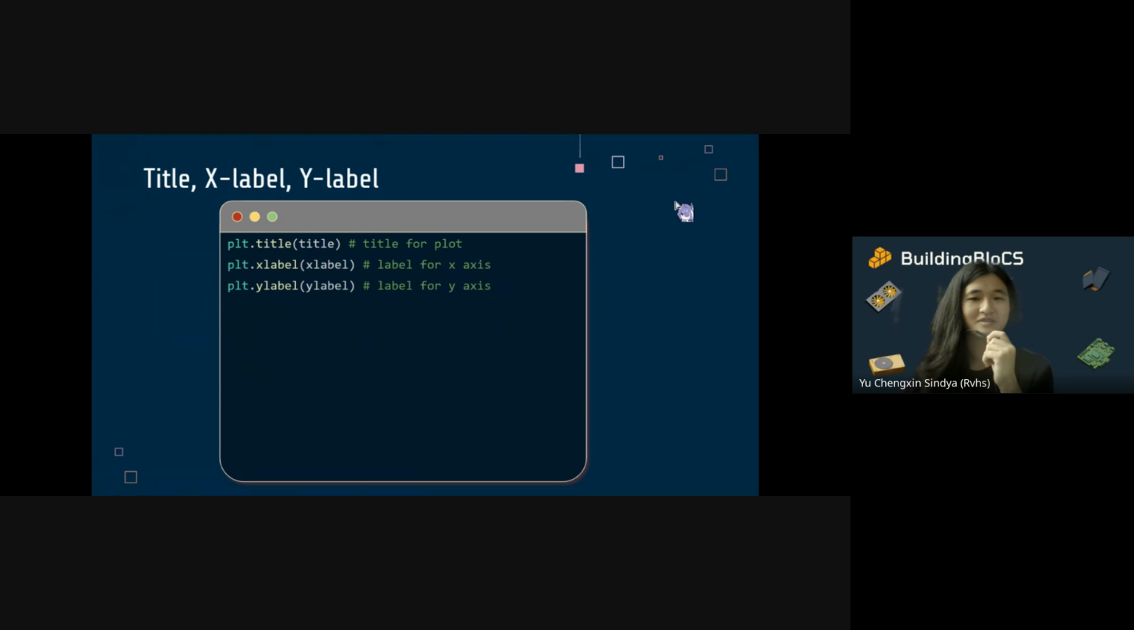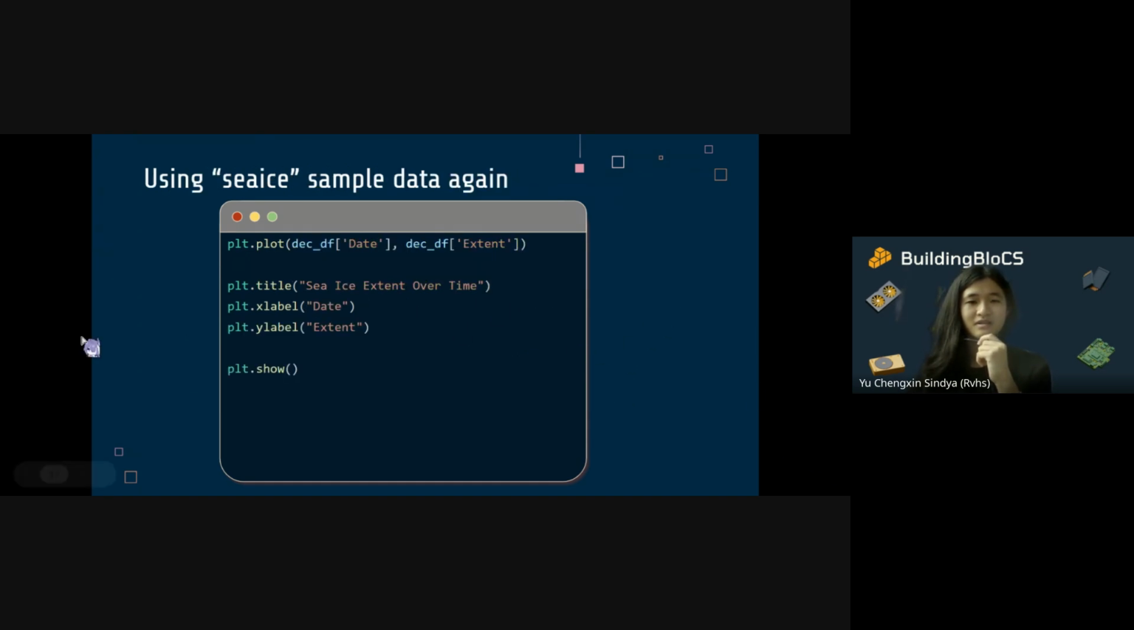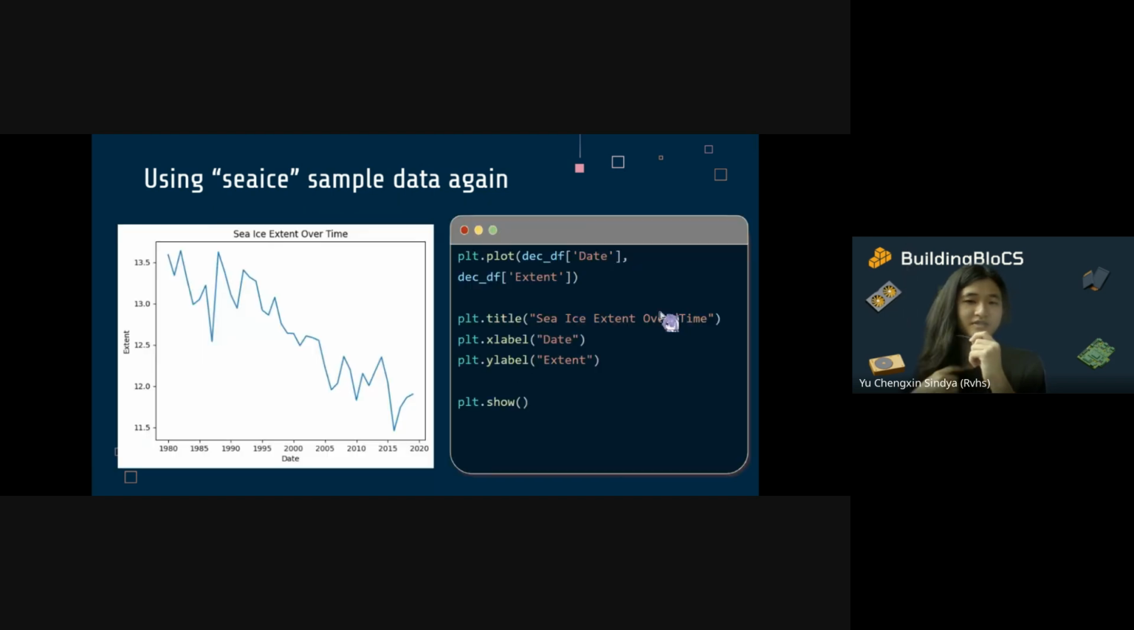Now onto title, xlabel, and ylabel. So plt.title gives your plot the title, plt.xlabel labels your x-axis, and plt.ylabel labels your y-axis. I'll use the CI's data again, so I'll only be plotting the December DF. So I add a title, which is CI's extent over time, and then I label the x-axis as date and the y-axis as extent. And I show the plot, which will give me this.